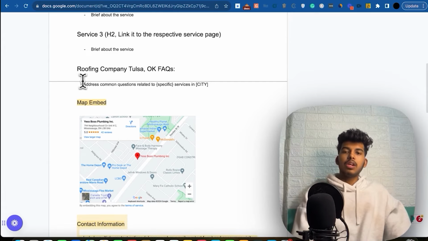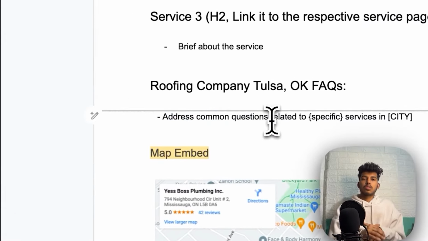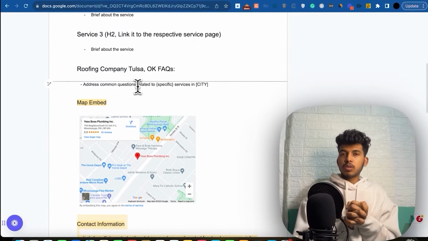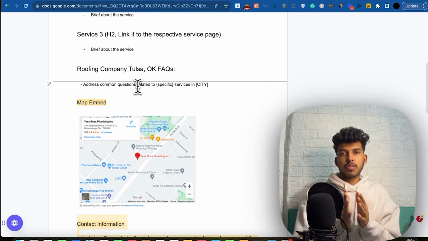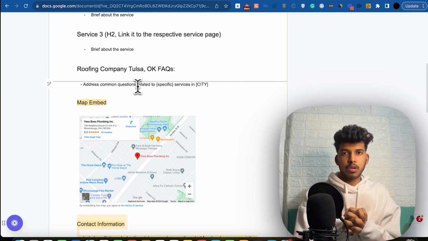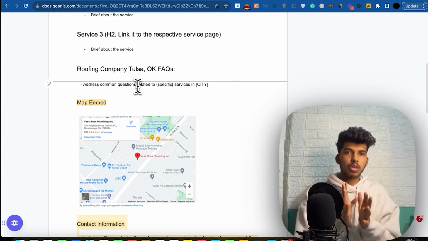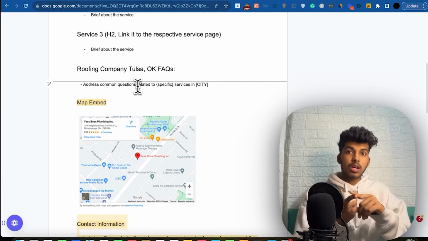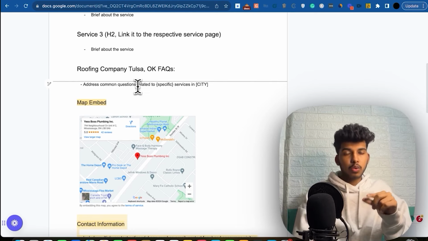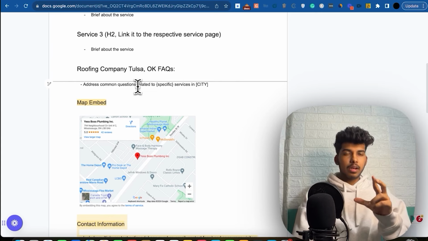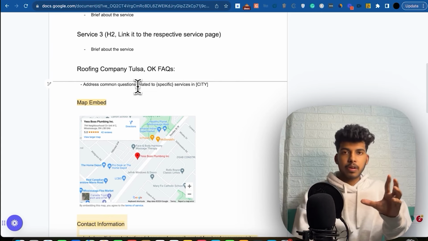Okay, then we address all the common questions related to the service in the particular city. Okay, so for instance, people might be searching, what's the average cost to repair a roof in Tulsa. Okay, those sort of stuff. And here's another great tip. We have the questions as an H3 and then the answers as a p tag or paragraph tag.